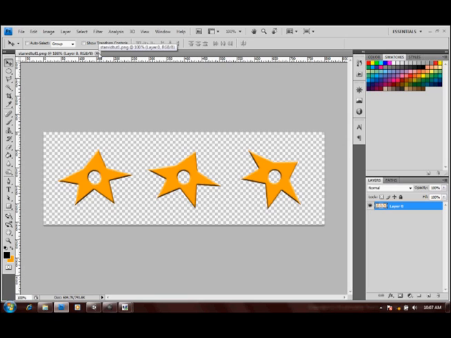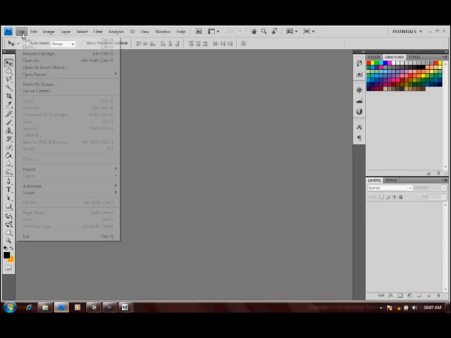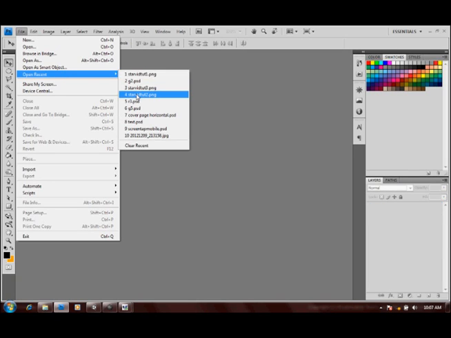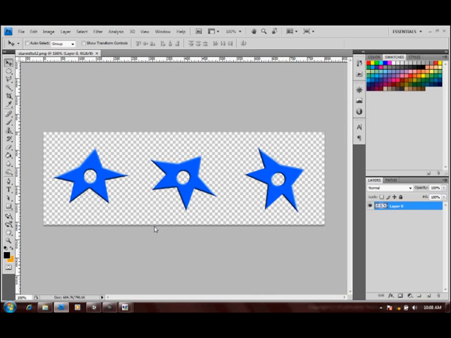But anyway, aside from this one, I also have this one. This one is the same as the yellow, the only difference is the color. I have blue. This is also a PNG file. If you notice, I don't have a background. I only have the default background of Photoshop, and my layer. The stars are actually floating, meaning it's not attached to the background.